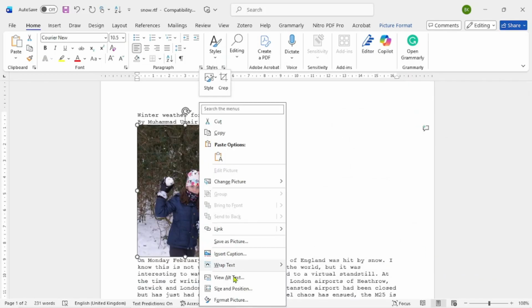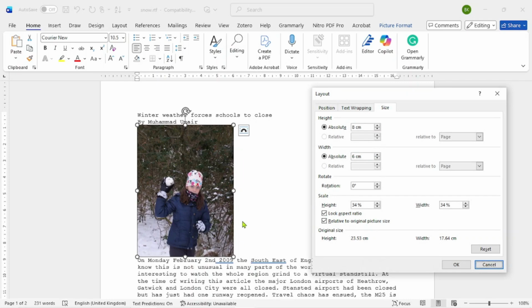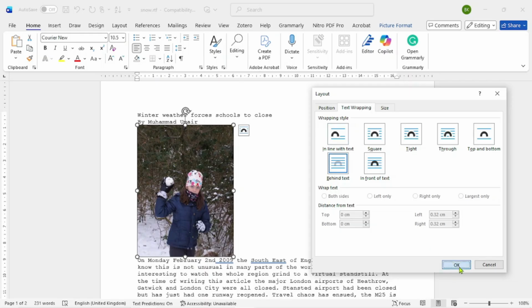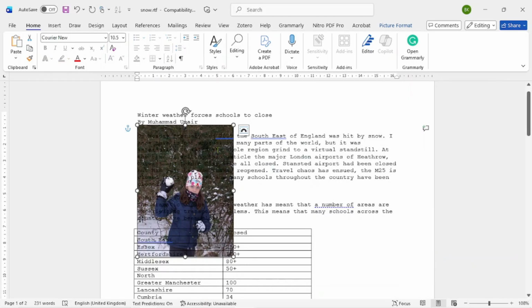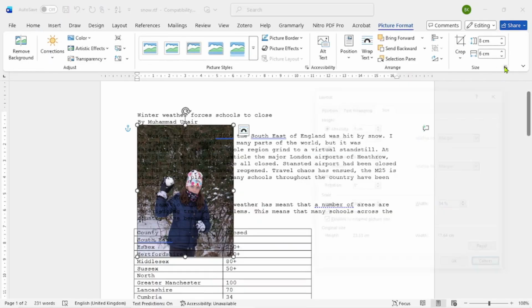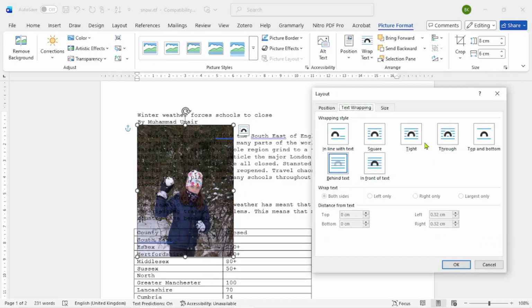Now the next thing is I'm gonna go back to size and position. So this is your main thing you have to work with. I've not done behind text. This is what happens when you do behind text. The image just goes behind your text. Or if I don't want to go there, just click here, bring me back here, text wrapping.